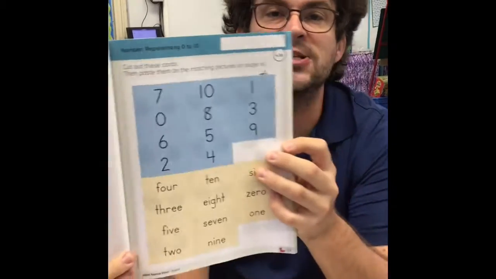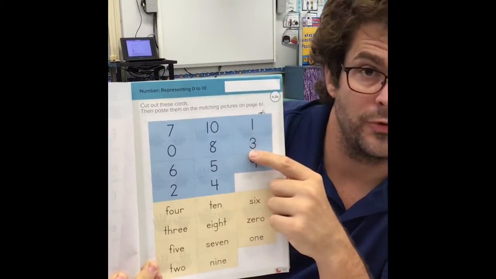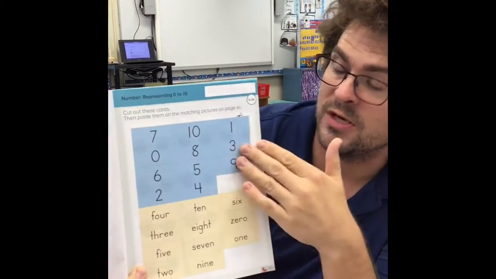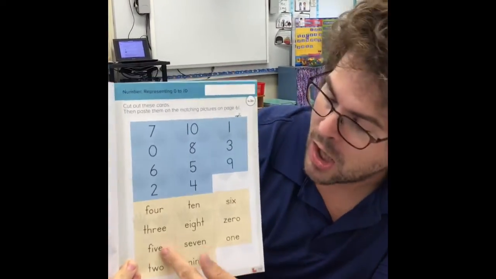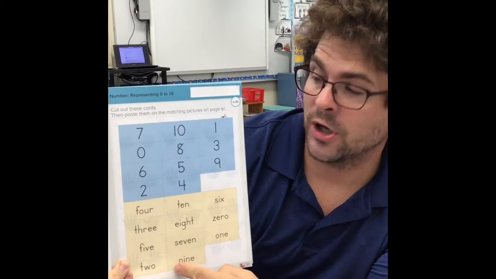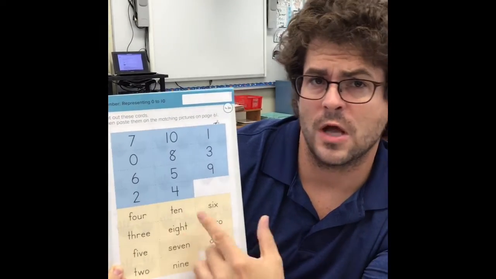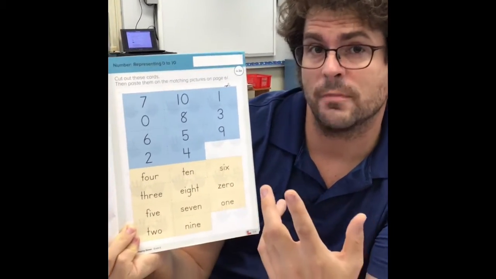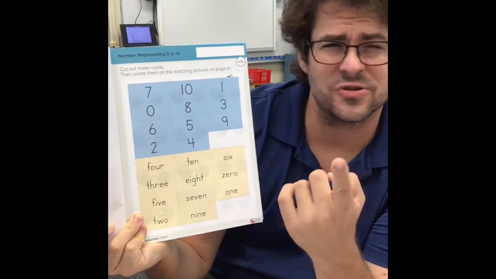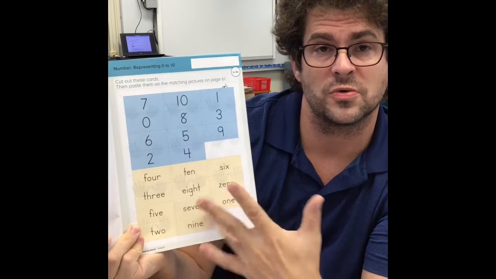Like I said earlier today, we're going to cut all of these things out. Right here I've got all the numbers 0 through 10. So these all need to be cut apart from each other. I've got all the words right here that you're going to match with them. And you might need a little bit of help with these. If you're not entirely sure on which word is which number, that's totally fine. I think there's a video in our thing that you can watch for number words to remind yourself.